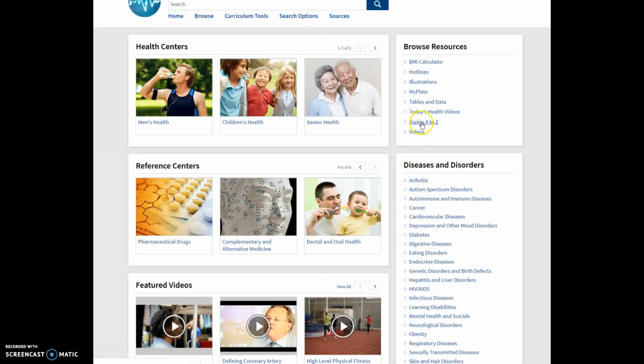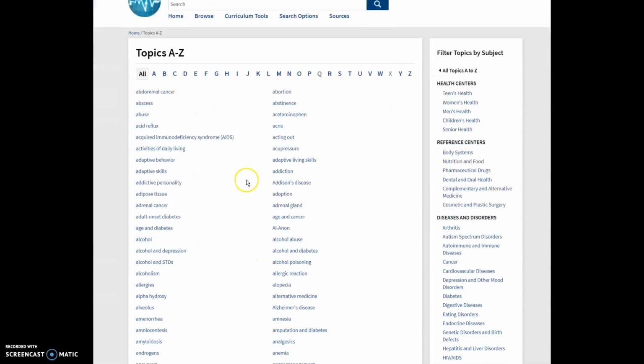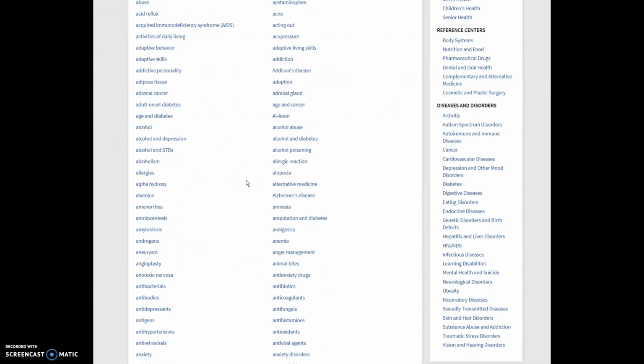I want to point out this A to Z topics section. Here you can see that this database provides a controlled vocabulary. So if there's a term you're looking for that you'd like to search and you're not exactly sure how the database treats the term, you can take a look here and get some ideas for terms you'd like to use or terms related to other terms you'd like to use.